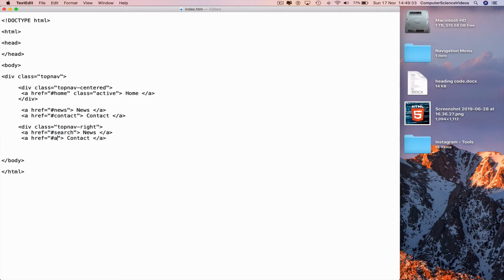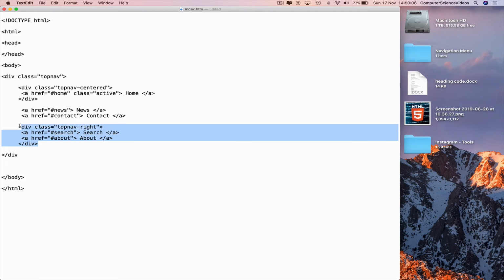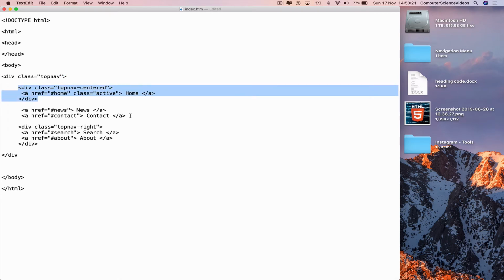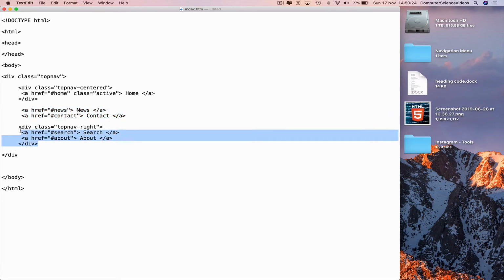Likewise on the right hand side of the page, and then end with a div tag, less than slash div, end with another div tag, one, two, and then three. So that itself is the navigation menu completed. Top navigation, centered link, left align link, right align link.